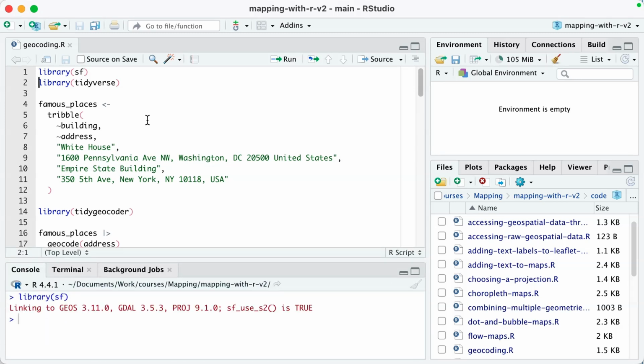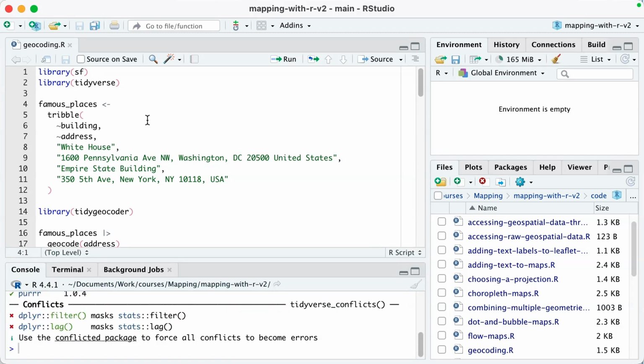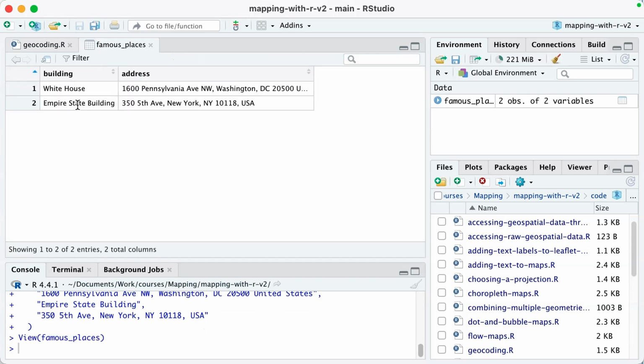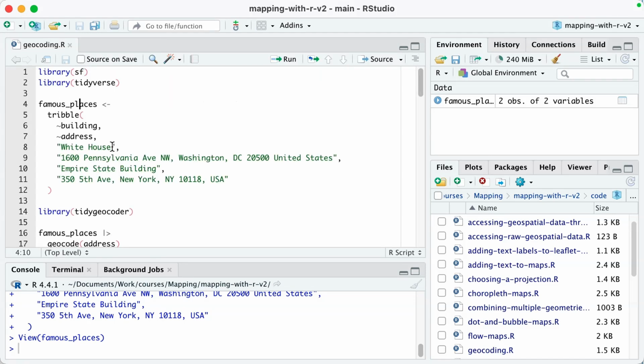Okay, I am in RStudio. I'm going to run library sf and library tidyverse. I'm just going to manually create a tibble called famous_places. You can see it's got the White House and the Empire State Building, and I've got the addresses for each of those in that variable.